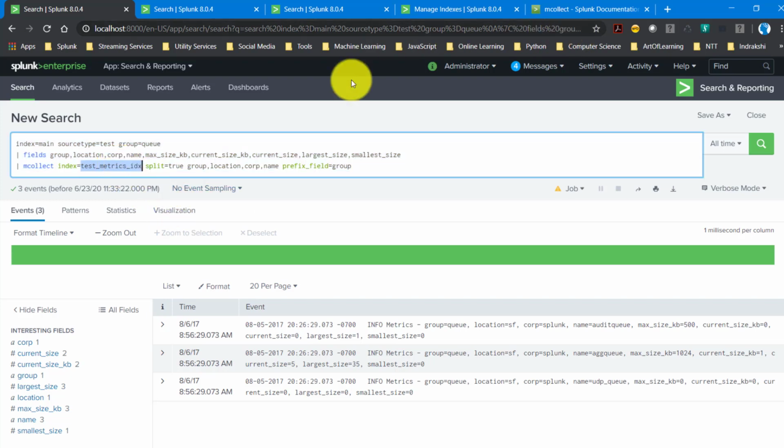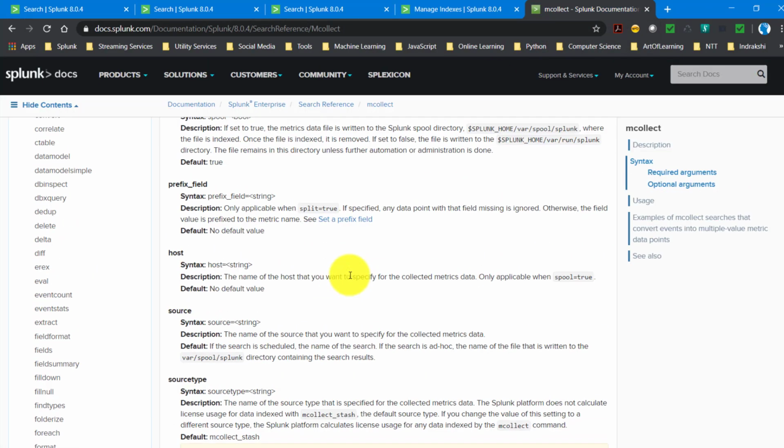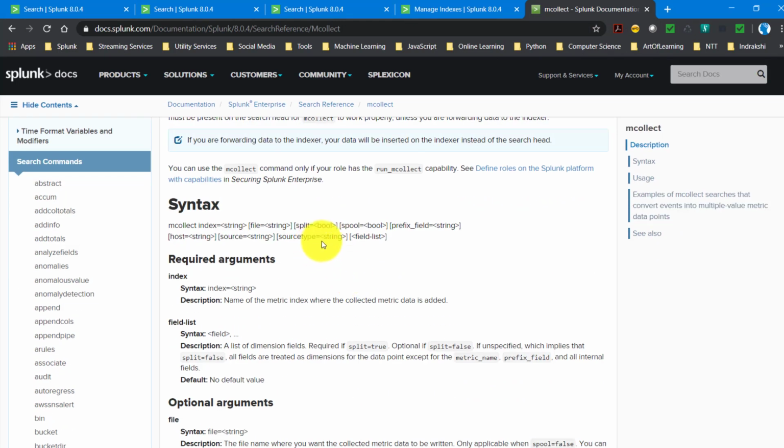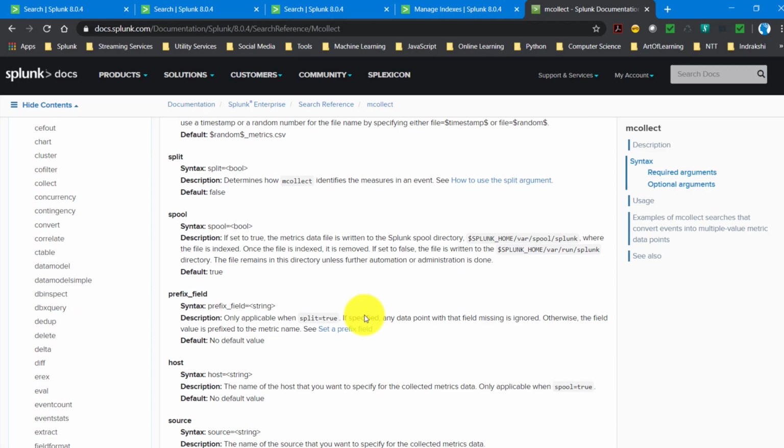Okay, now apart from these things, there are certain other inputs for this particular mcollect command. Let us discuss that. Now, you talk about spool. This is a very interesting one. If I go to the spool documentation over here, by default the value is true. So this is actually doing the indexing part of the metrics.